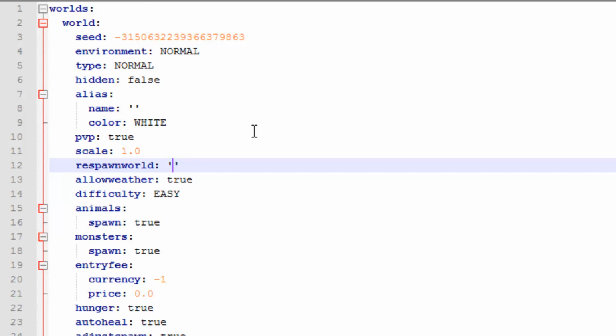So for instance, if they die in the world, I can send them to the nether and be like, haha, you've gone to hell, sort of thing. Allow weather, so you can set that to true or false, whether or not the rain or the snow comes, that sort of stuff. Difficulty, so again you can set that to 0, 1, 2 or 3. Obviously you can set that to hard, peaceful, easy, how difficult, how many mobs you want, that sort of stuff.